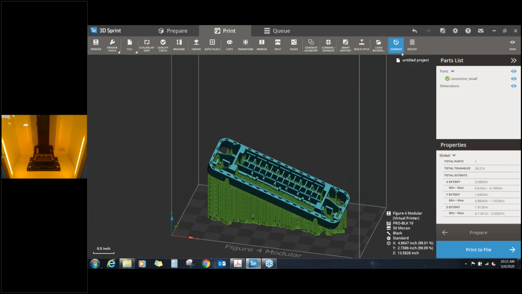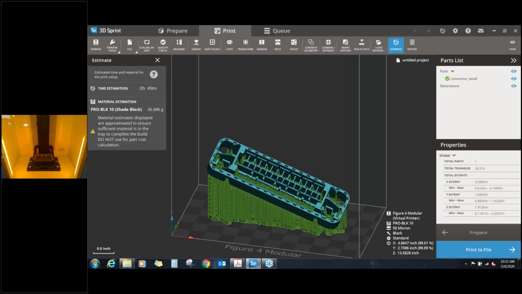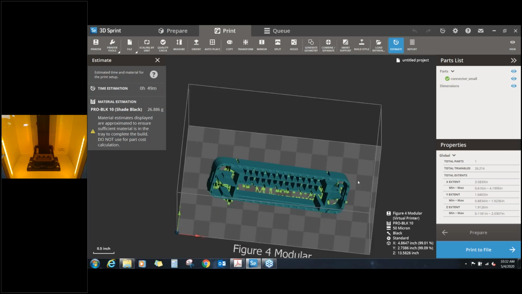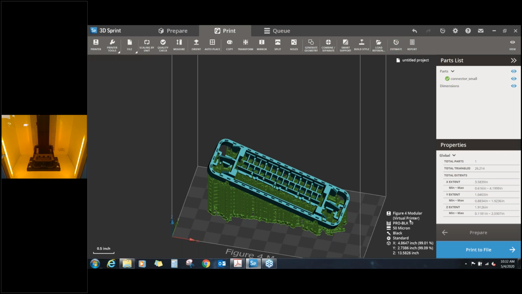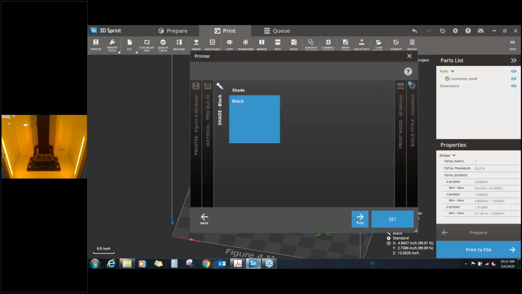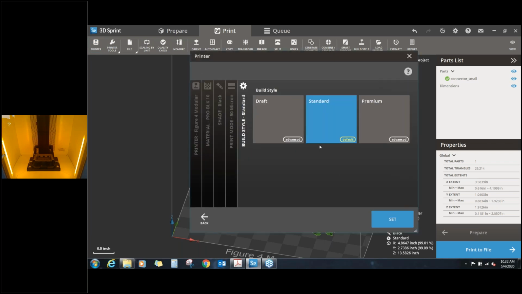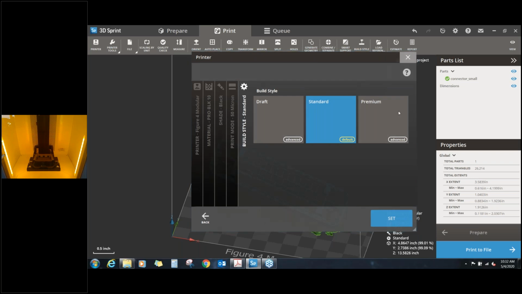So let's do a quick estimate here. How long would it take to produce this part on the Figure 4? Okay, we're at 49 minutes. If I could fit another one right next to it, it would still be 49 minutes, because as Matt said, it's curing the entire layer simultaneously. Now, if we wanted to change our build time, that would be very easy by going through and playing with our settings that I noted before, which are layer height as well as build style.